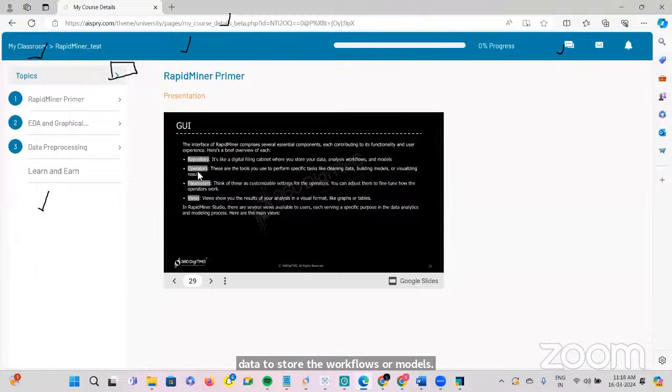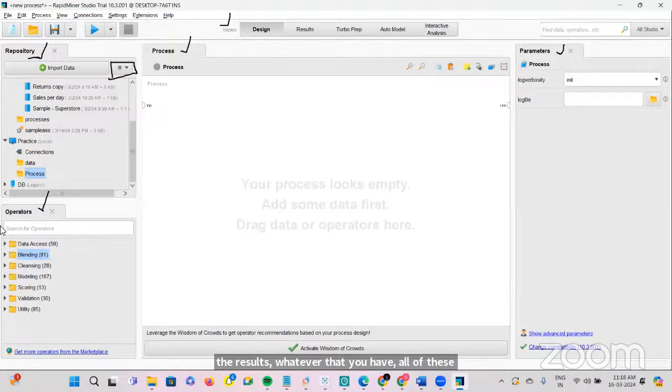And what is the second one? The second one that we have is operators. So the operators component is nothing but the tools that we use to perform tasks like data cleaning, building the models, visualizing the results, or validating the results, whatever that you have. All of these operators are present in the component which is operators. So where is this one? This you can see here, the operators.